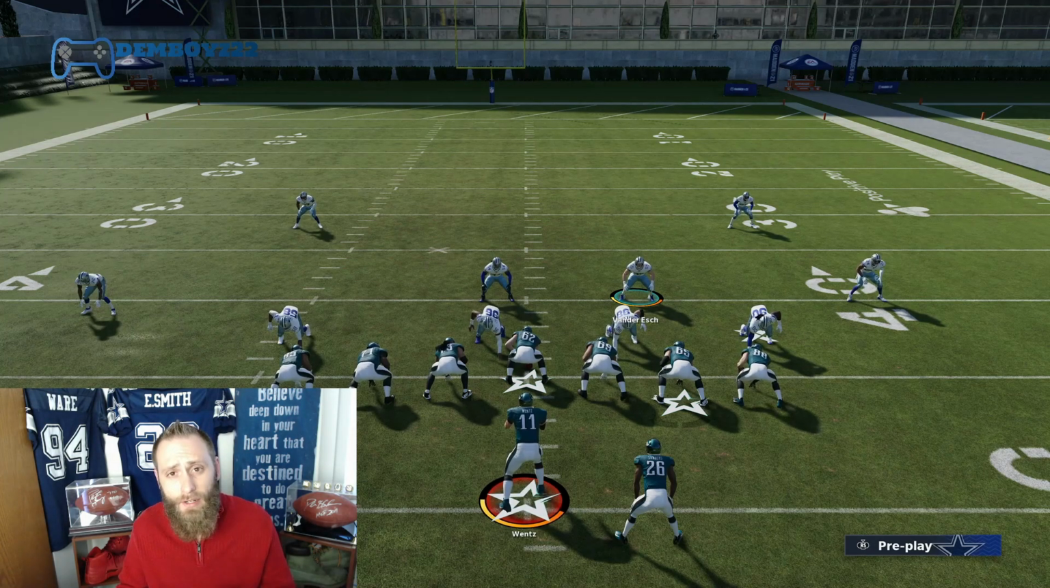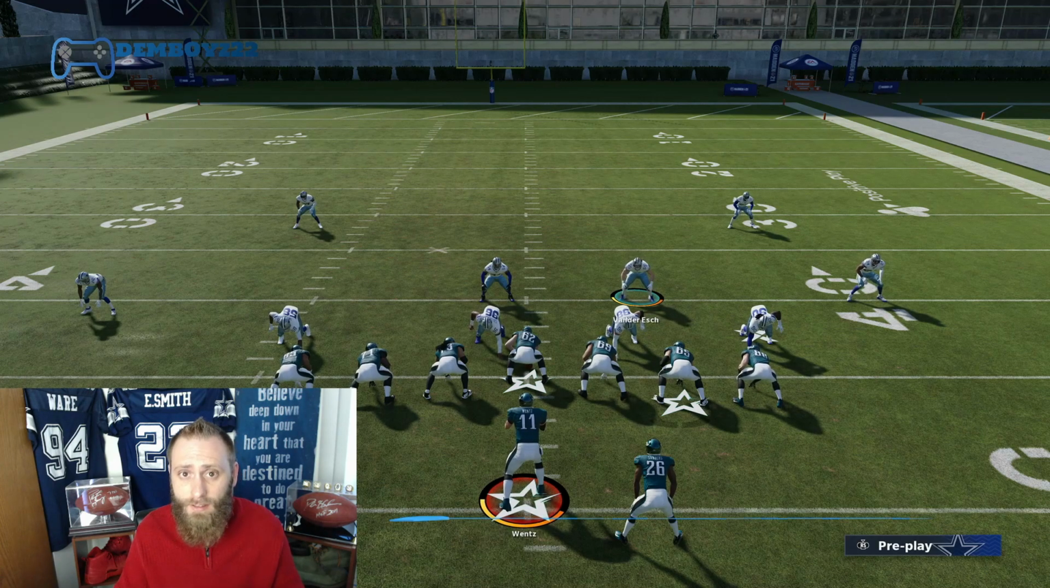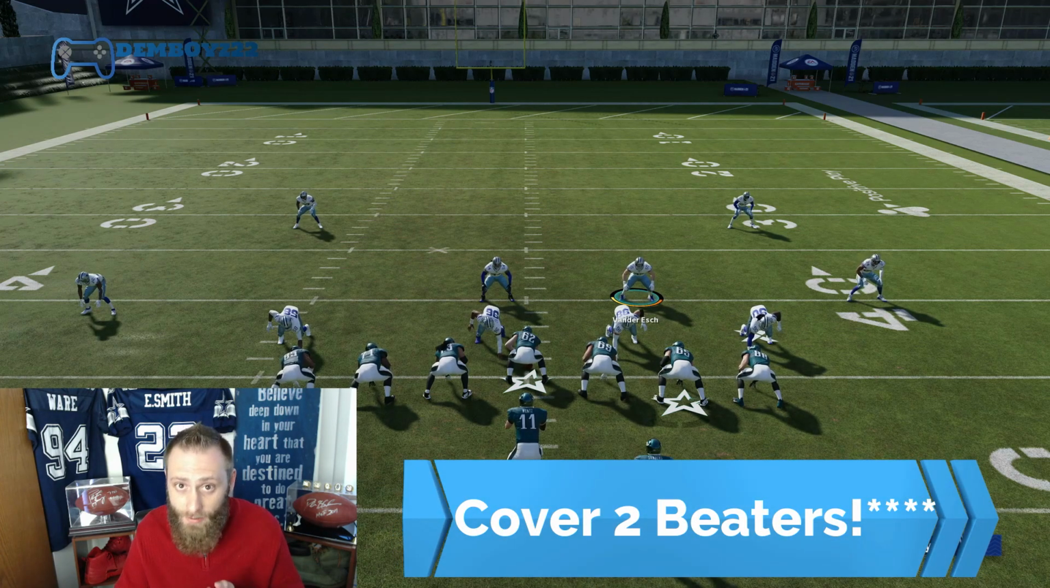And what I would say about all of this is in MUT, where you have abilities, you have gunslinger, you have super fast receivers, that stuff is amplified. So any small differences that you're seeing here in practice mode are going to be significantly amplified the better the teams are. So clouds are going to be better for stopping quicker flags, beaters, and RPOs.